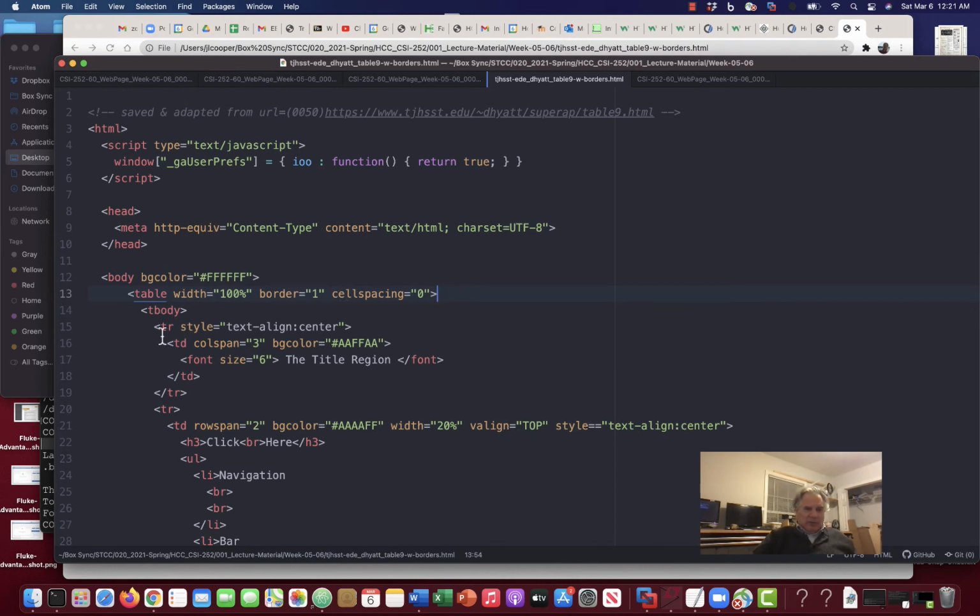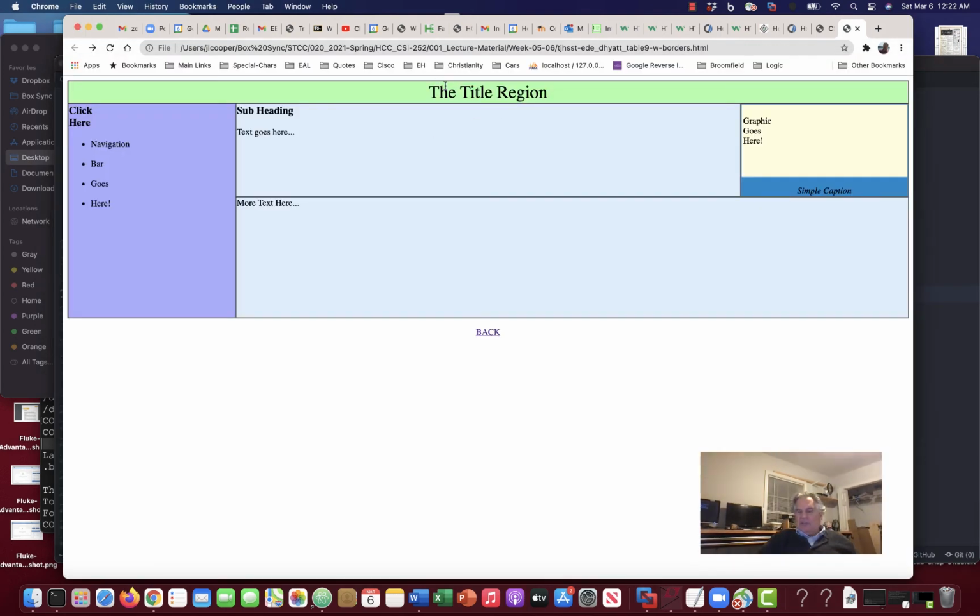Now, once we get on here, TR style text align center, so this top row, things are going to be centered in there. And there's only one data item, but it has a col span of 3, about that same green background color, and a font size of whatever 6 means in HTML. It says the title region. And we go back to this, and you can see it says the title region up there.